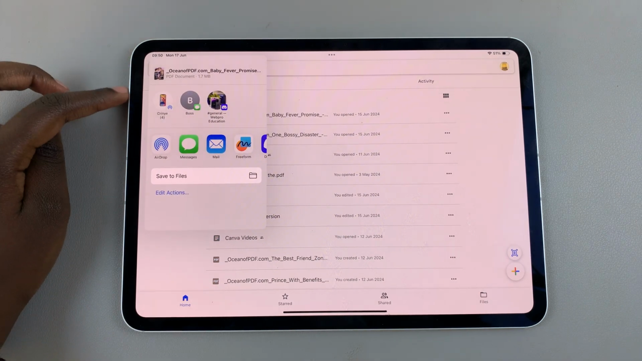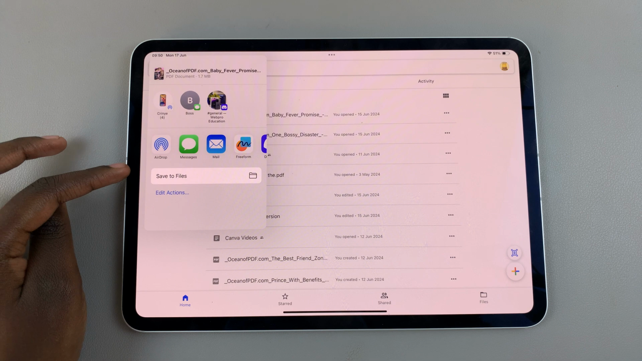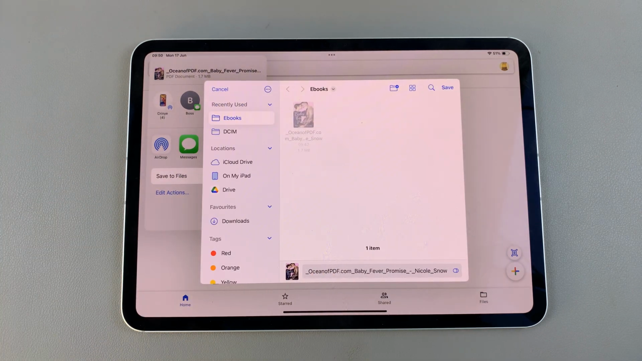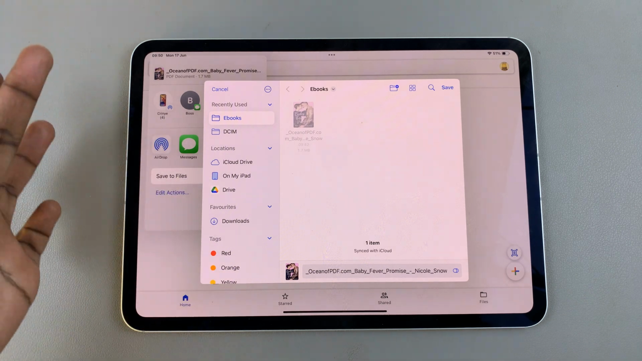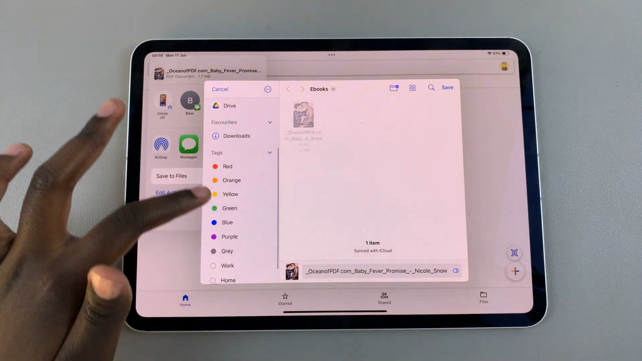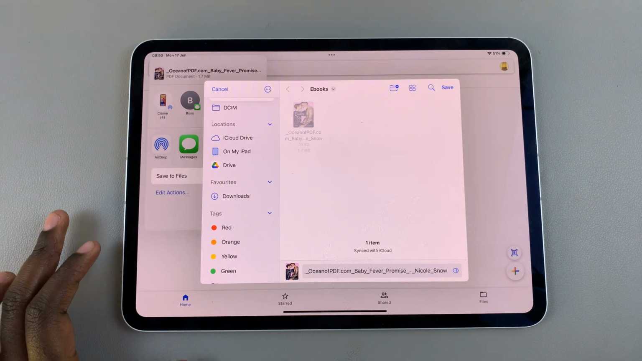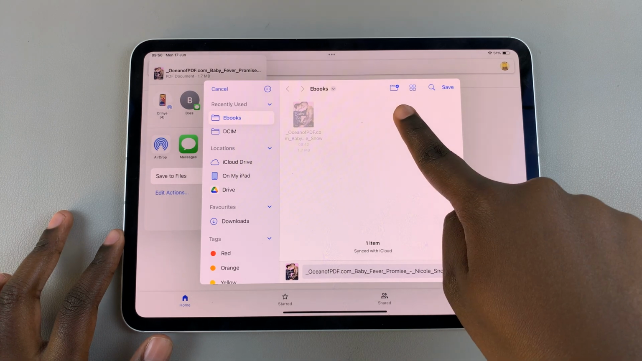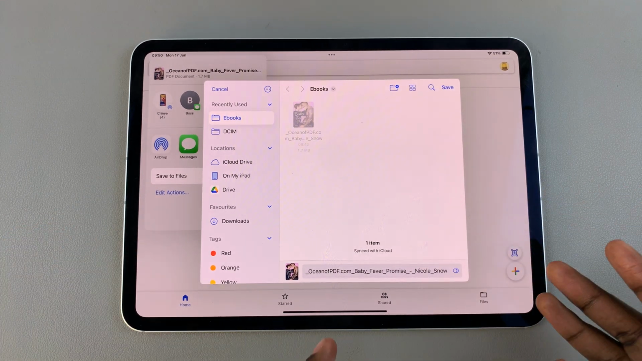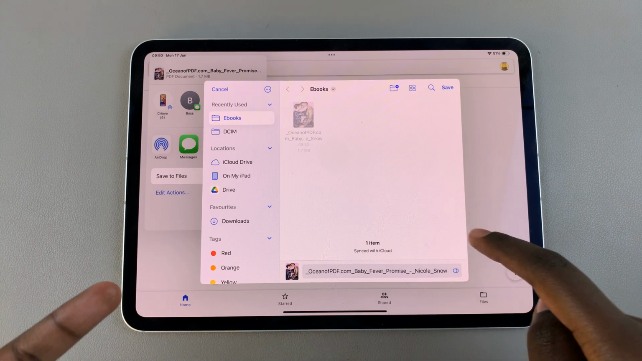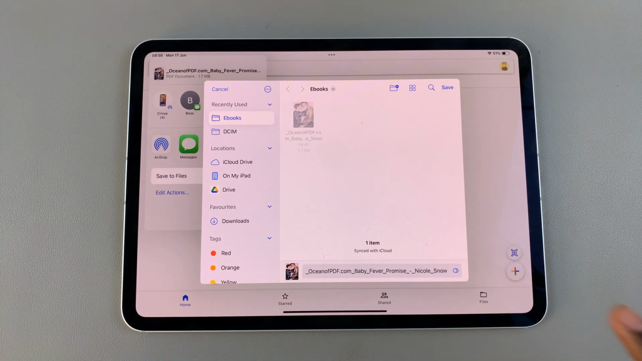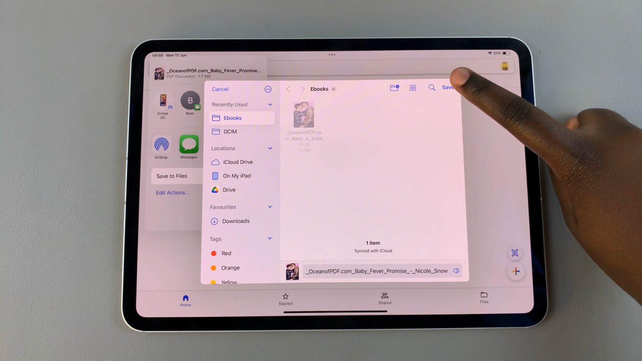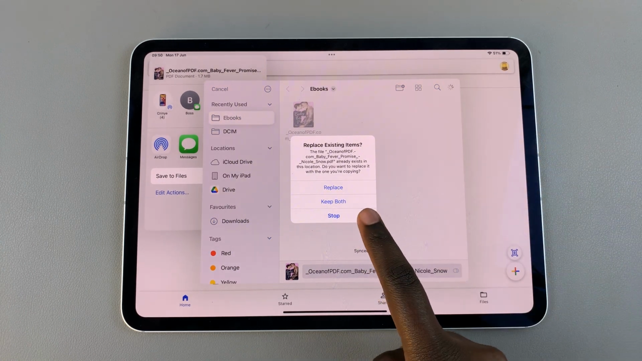Then the next step on this side panel is to choose save to files and then choose the file you want to save it in. So you have multiple ways you can choose to save it. You can just choose to save it as a tag or in your downloads, or you can always simply choose to create your own folder by tapping on this icon at the top, labeling the folder, and then saving it there. So once you've decided where you want to save it, simply tap on this save action at the top.